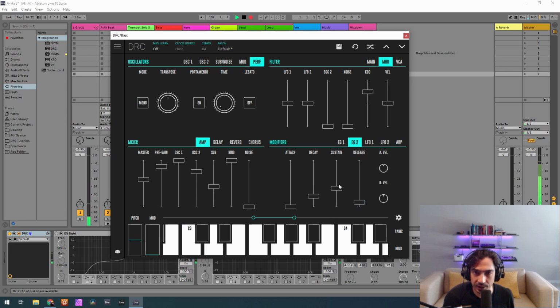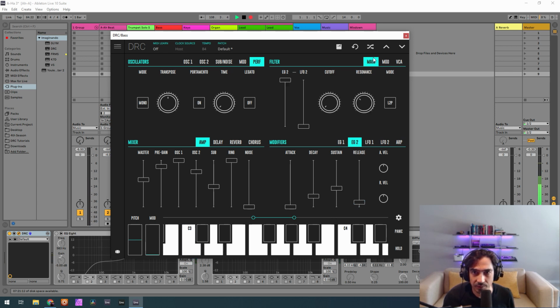Envelope generator 2. This one is responsible for affecting the behavior of the cutoff frequency through time. Attack and sustain at 0. Decay at 204. Release 340. Okay.